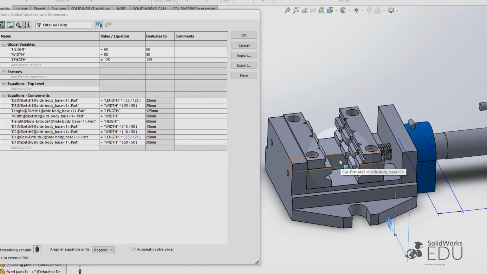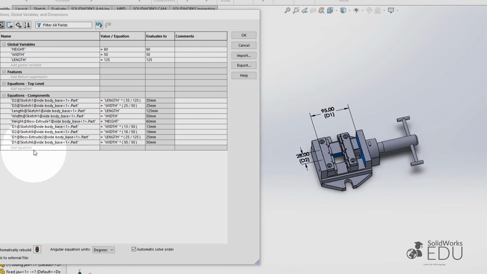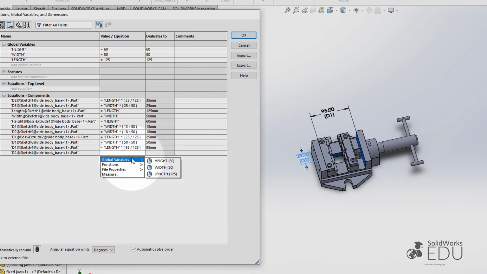Double click on this surface. Equation equals two variables, length times parentheses 95 divided by 125. The next one, width times 28 divided by 50.